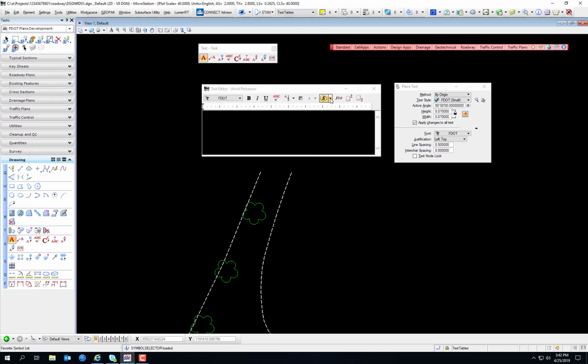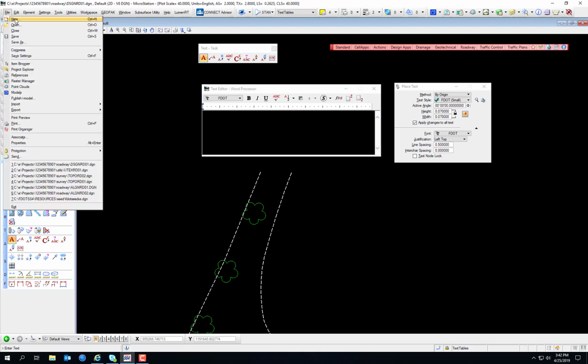And those characters will populate in this dropdown. So that's all there is to the word processor and placing text. So the process for placing text, I'm going to demonstrate. Let me just go ahead and demonstrate a real quick idea on the best way to do this.